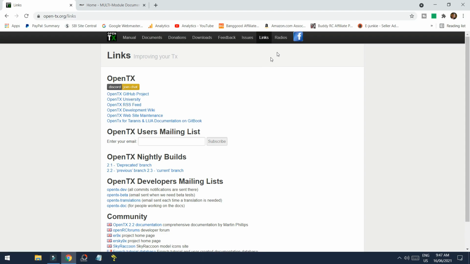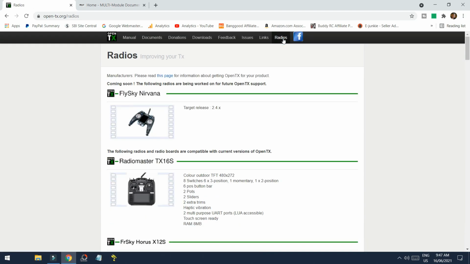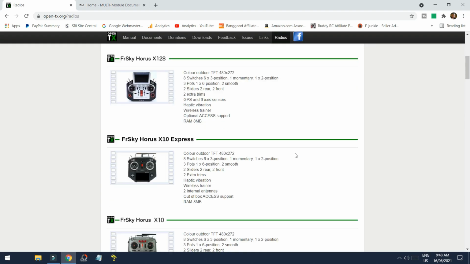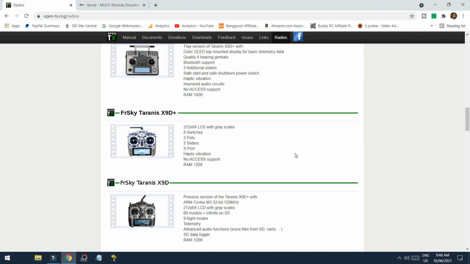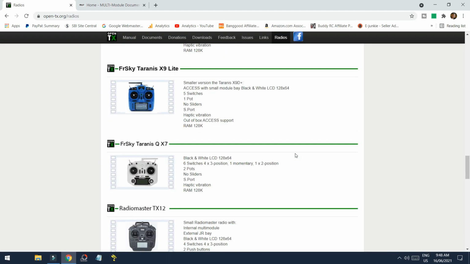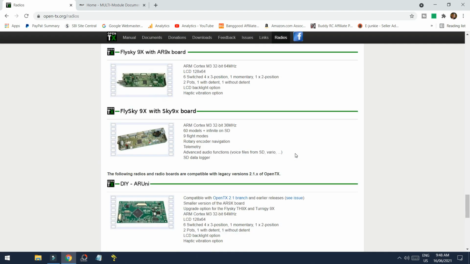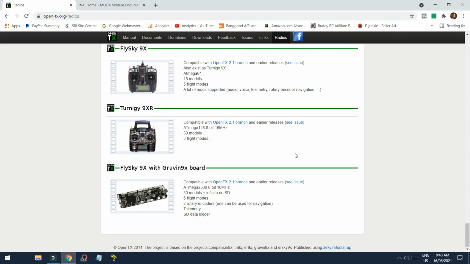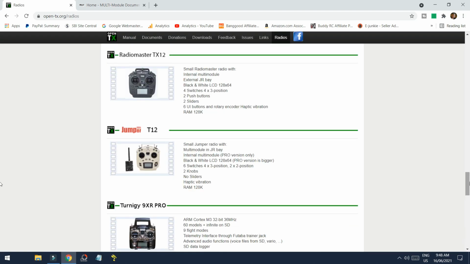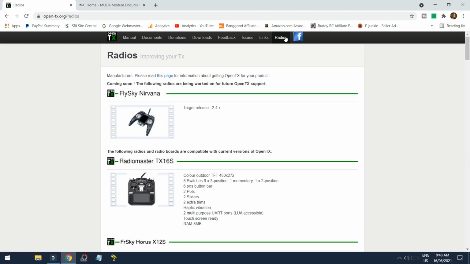And if you're curious what radios are supported by OpenTX, this radio listing gives you everything. As you can see, the latest radio that's going to be supported in the next release is the FlySky Nirvana. And then it just goes through all the different radios, as well as hardware that runs the OpenTX operating system. So if you're curious what radios run OpenTX, this is what you can look at. So we're going to go back to links.